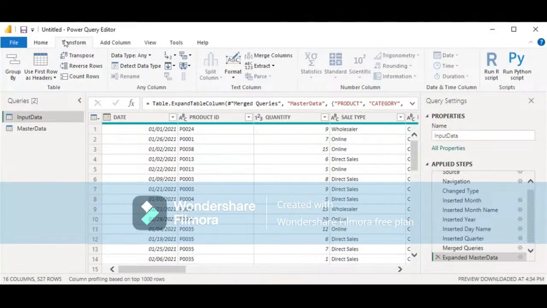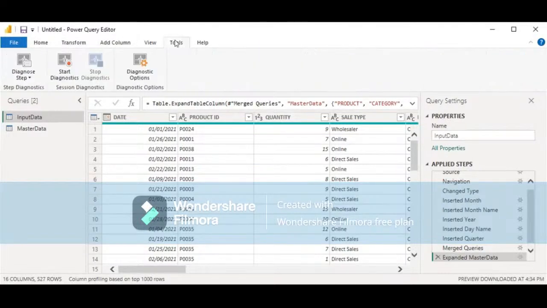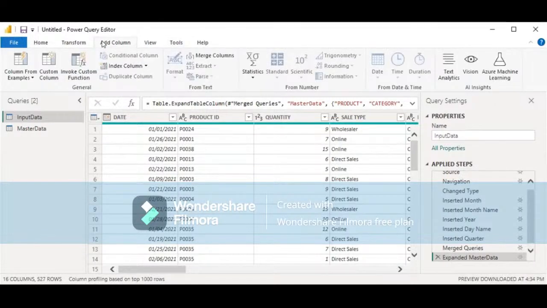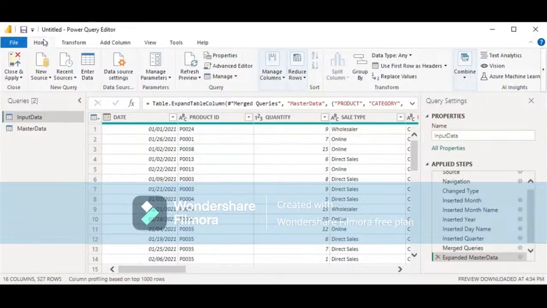So what do we need to do? We come to this part here. We need to have a new column, and then in that column, we need to create a formula.